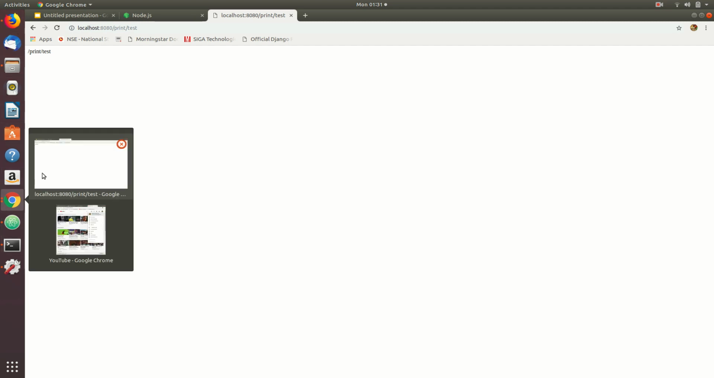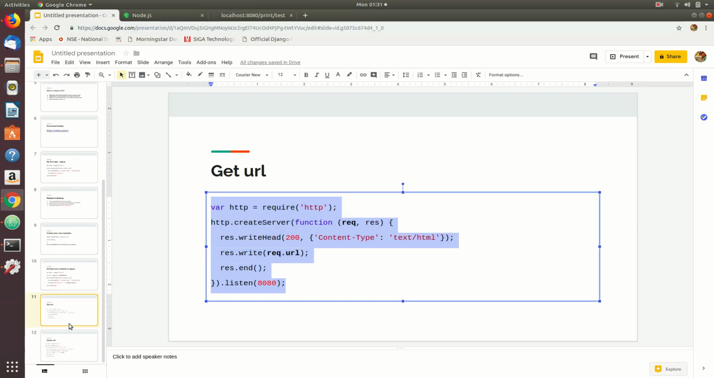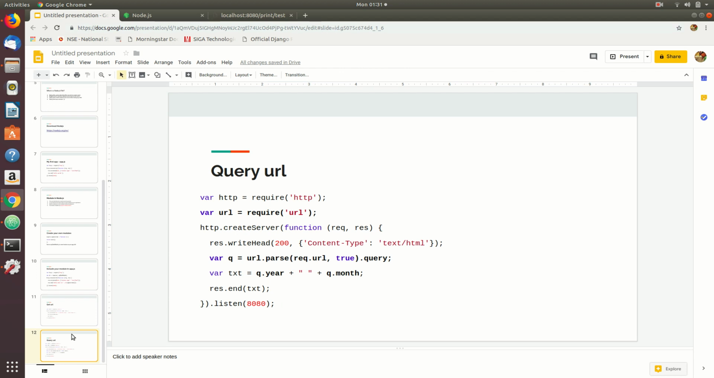In the next slide we'll discuss query strings. How can you parse the query strings? Basically you need the URL module. You import it by using the require function, and then you create a server as usual. The header is going to be the same as what it was.